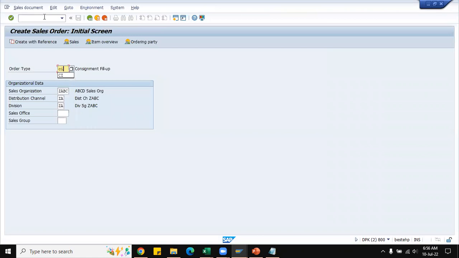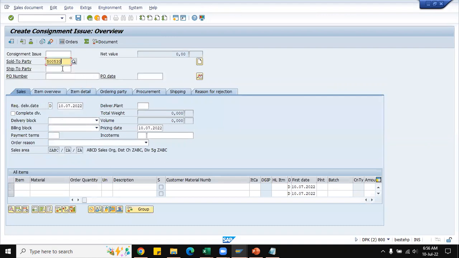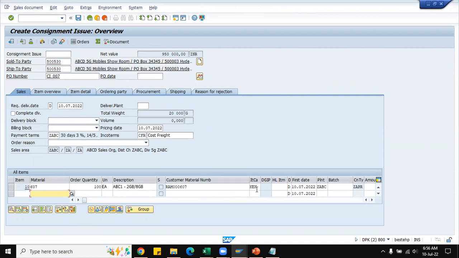Here the document type is CI, the sales document type. So in the sales document type we will see what happens. The same material, 100 units and each. Here the item category determination is automatically proposed by the system as KEN, and since it is relevant for pricing, it is like 950,000 INR. So it is relevant for pricing. The item category is KEN.